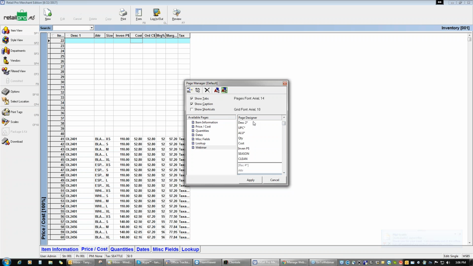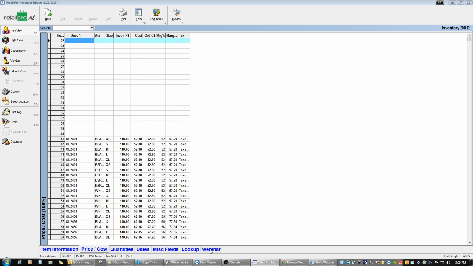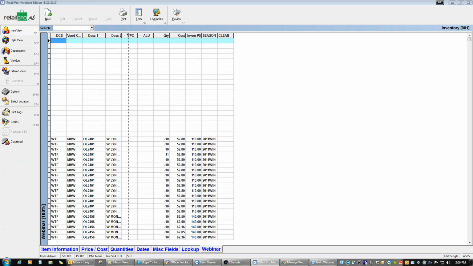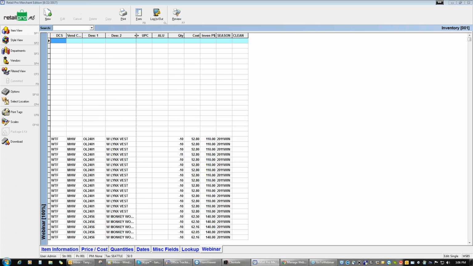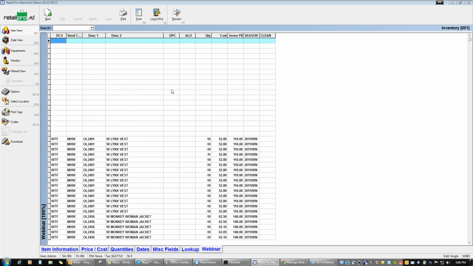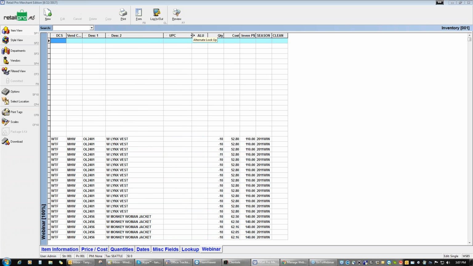Okay? So I find all of the fields that I want to add to my screen, and then I'm going to go ahead and apply it. Once I click on apply, I see my new tab down here, and when I click on it, I see all of the fields that I actually put on this tab. Now I can widen or narrow the columns as I see fit. Okay. If I had UPC codes in here, I'd probably want that a little wider.